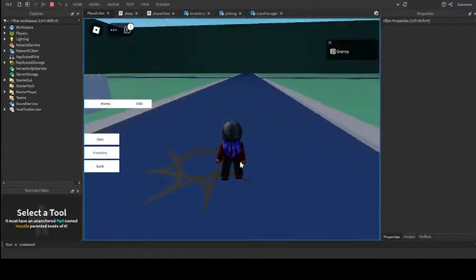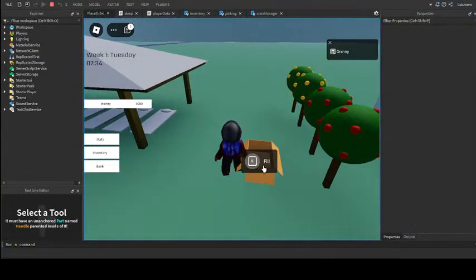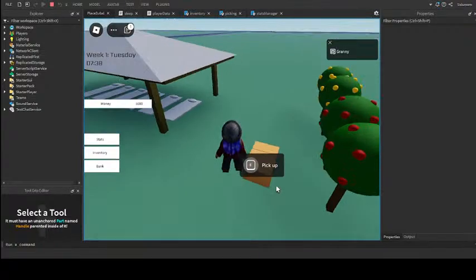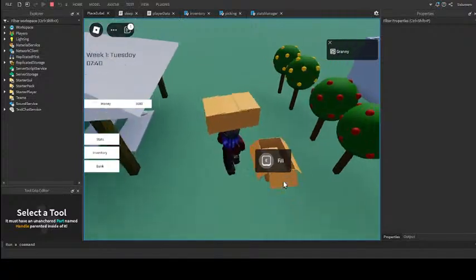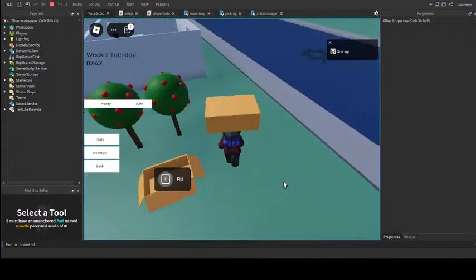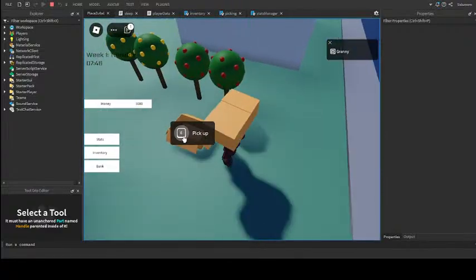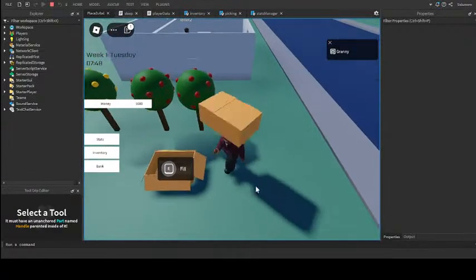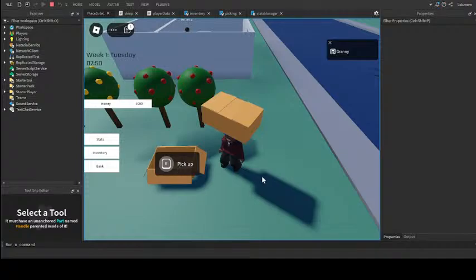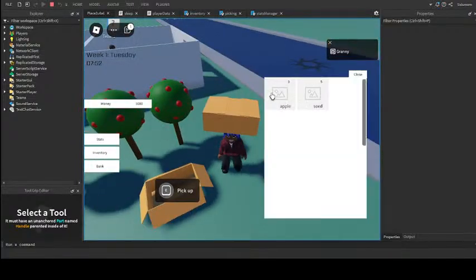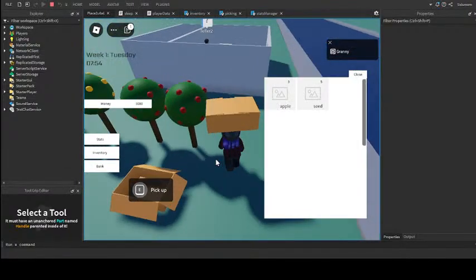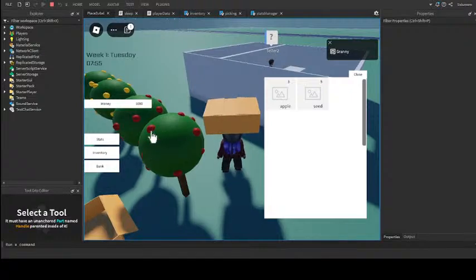Silly me. Okay, fill. Okay, and then we pick it up. Now the box is empty again, so you can use it again, you can fill it again. This time I'm unable to fill because I don't have enough. I only have 3 apples. So let's see if I can fill it again.